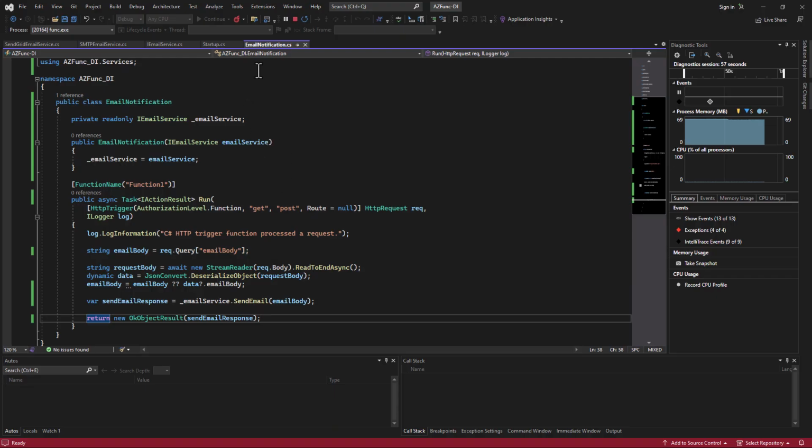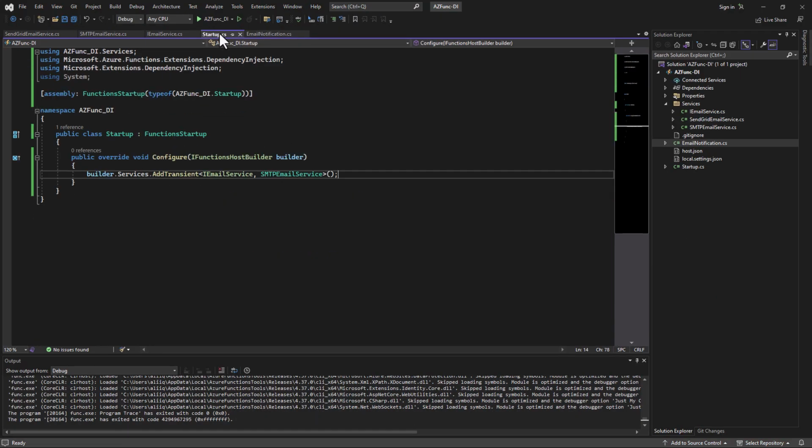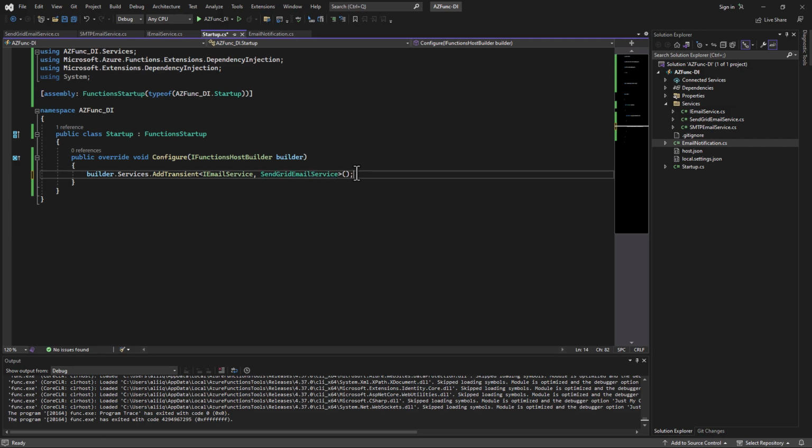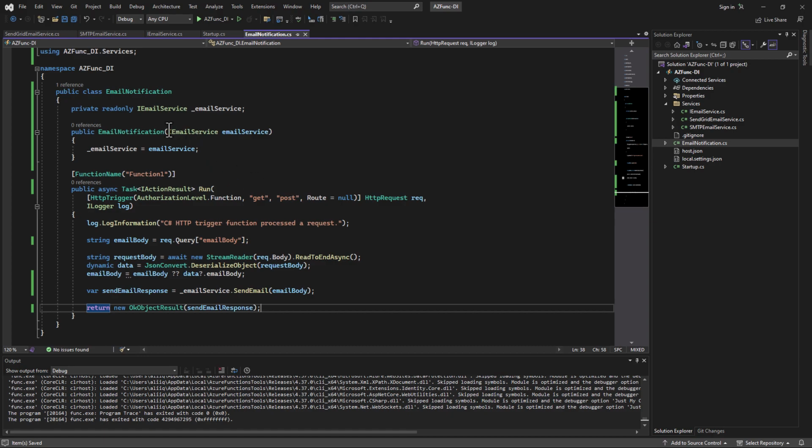So suppose now we are pushing our code for the production. So the only change we need to make here is change the implementation from SMTP to SendGrid. Save, and nothing needs to be changed in the Azure function because we are using the constructor injection and we are using our email service. So there is no direct dependency of our concrete implementation, that is SMTP service and SendGrid service, in our function. All the dependencies will be resolved at the runtime using dependency injection via the startup class.